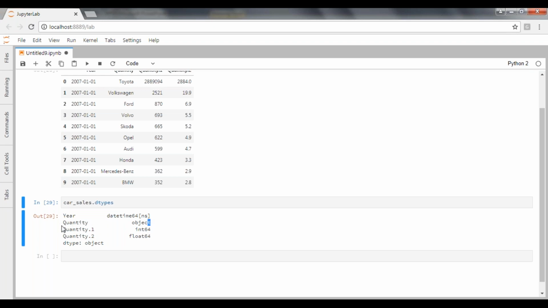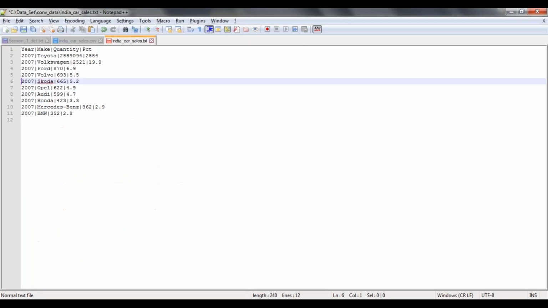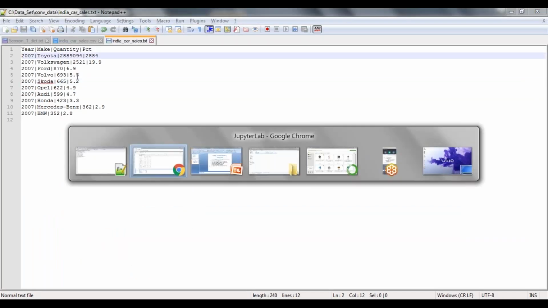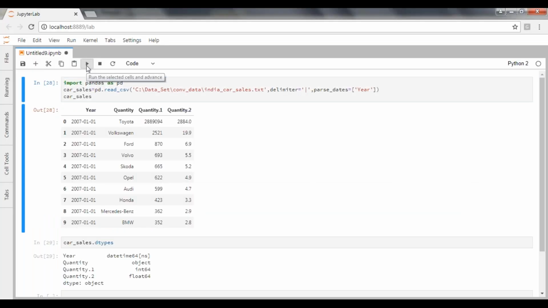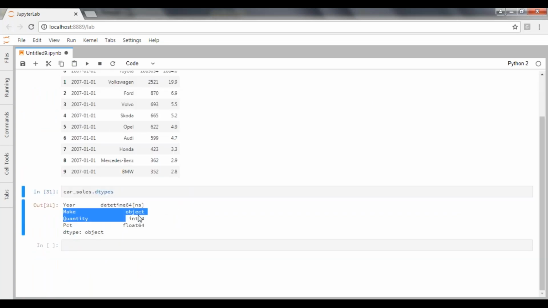Quantity is object, quantity 1 is integer 64. Sorry, I haven't saved it. That's why it is showing that. Let's try to execute again and try to execute this one. Now maker is object, quantity is integer, percentage is float because of decimal values.